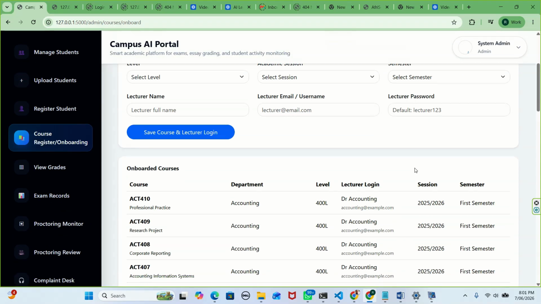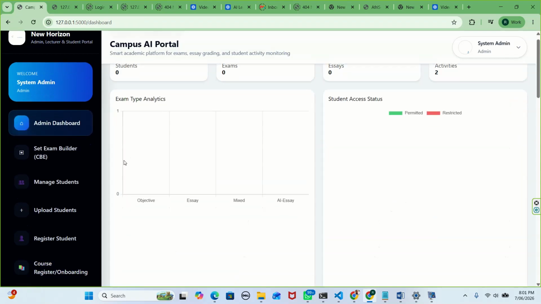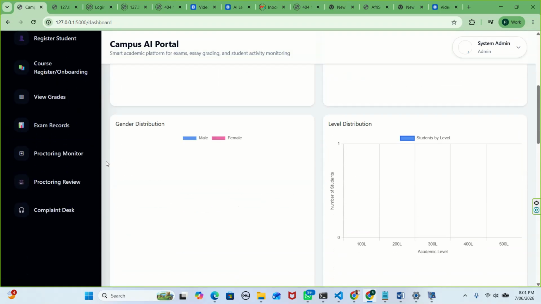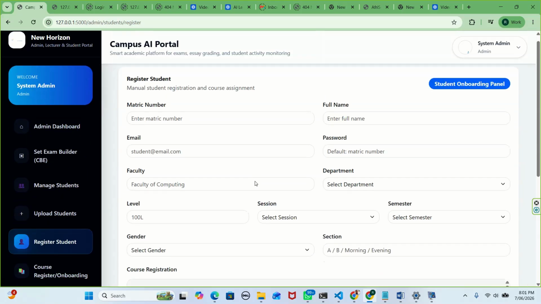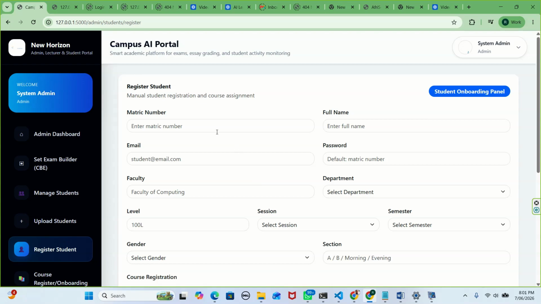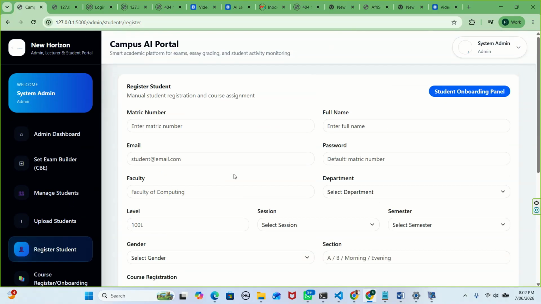So after uploading the course, the next thing is to go by students. You also register students. Here you can register students either manually or do bulk upload. So if you don't want to register manually, you want to upload it once, you can do it. It's allowed. There's room for that.